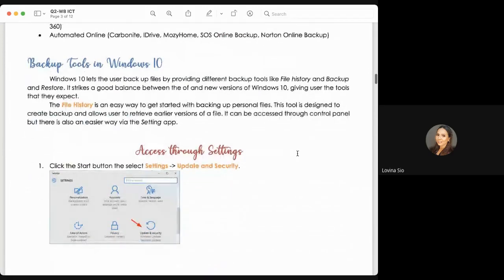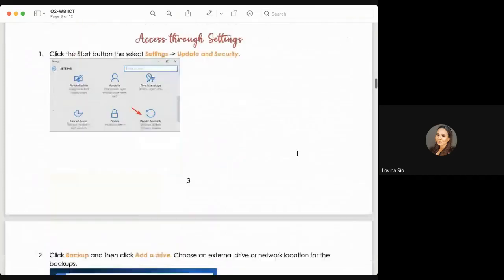Backup tools in Windows 10. Windows 10 lets the user back up files by providing different backup tools like File History and Backup and Restore. It strikes a good balance in the new version of Windows 10, giving users the tools they expect. The first one is File History. It's an easy way to get started with backing up personal files. This tool is designed to create backups and allows the user to retrieve earlier versions of a file. It can be accessed through Control Panel, but there is also an easier way by setting it up.